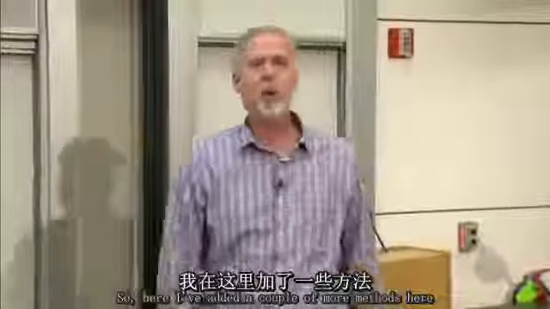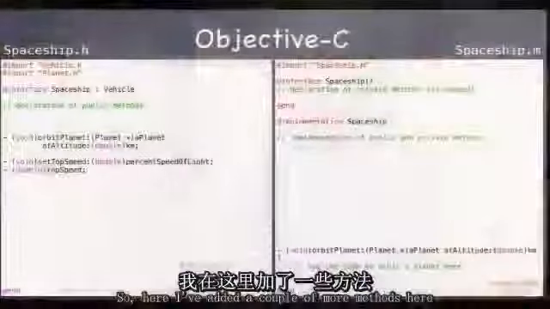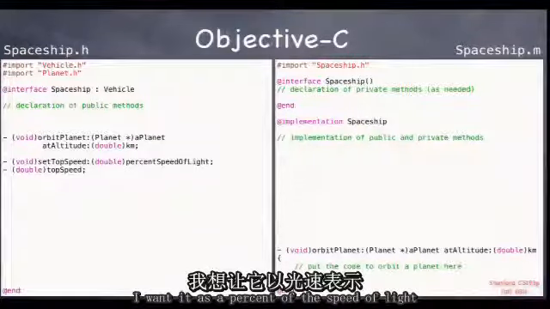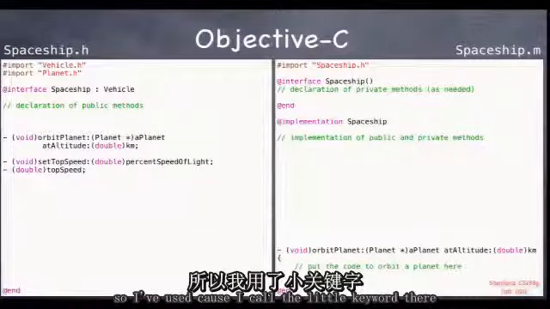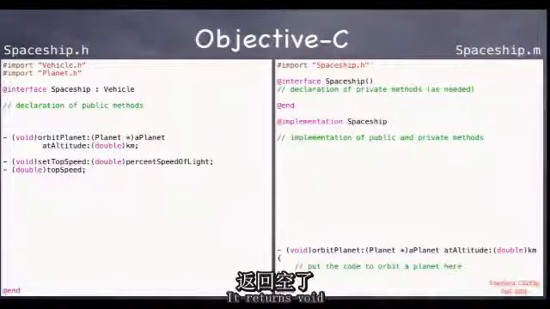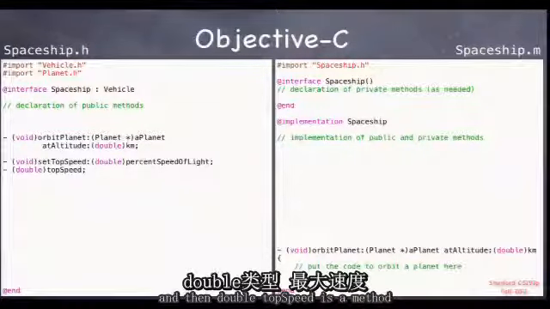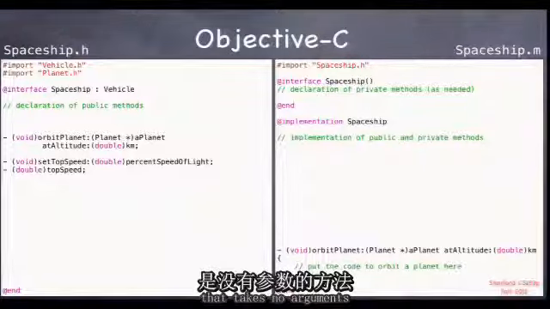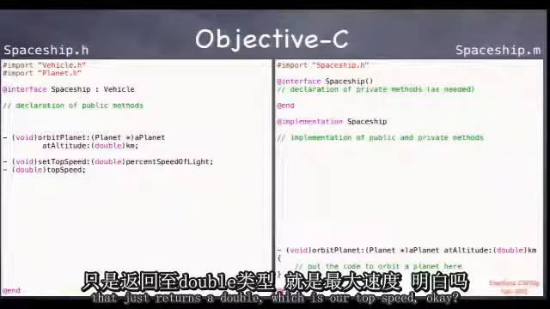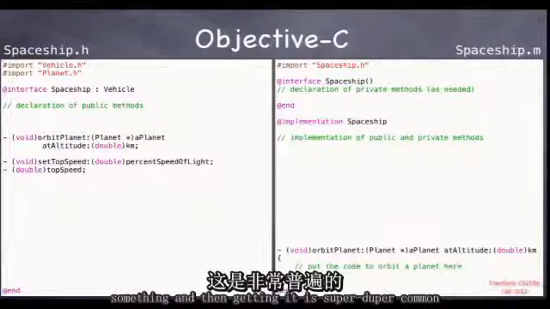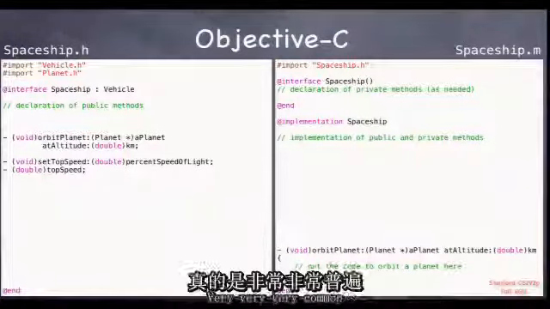So here I've added a couple more methods. Set top speed, which takes a double. I want it as a percent of the speed of light, so I've called the little keyword there percent speed of light. It returns void. I'm setting the top speed of my spaceship here. And then double top speed is a method that takes no arguments and just returns a double, which is our top speed. Now, having a pair of methods like this where you're setting something and then getting it is super, super, very common.